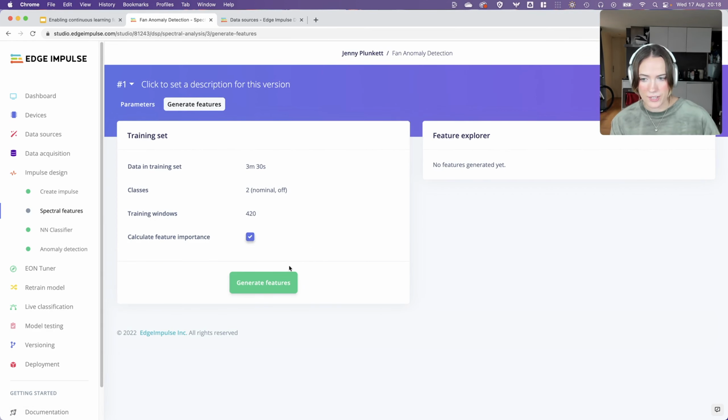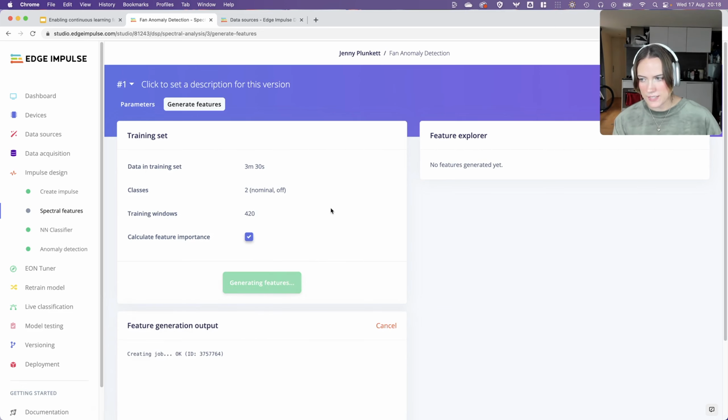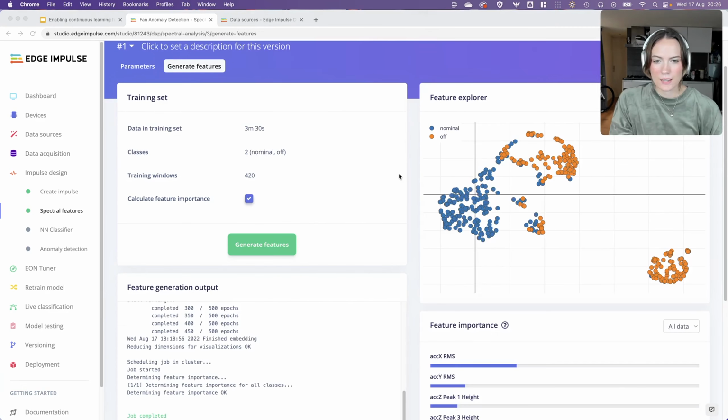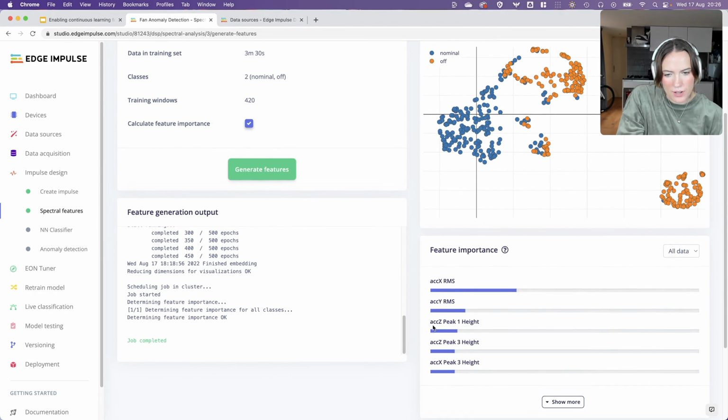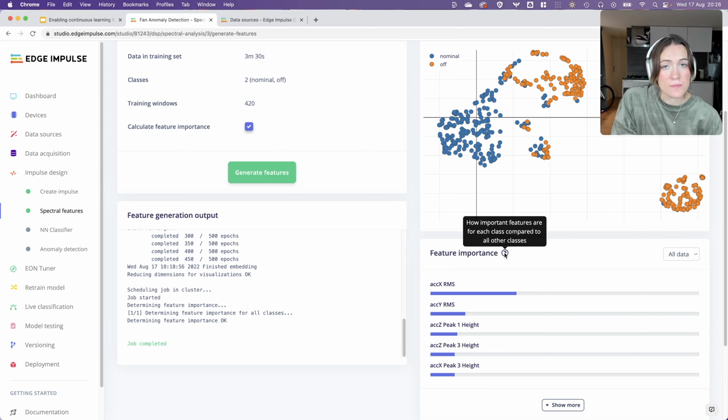nominal and off machine learning classes. So we're going to generate these features. Great. Our job has completed. I can see the feature explorer here on the right and the feature importance below on the bottom. This feature importance element is really important for advanced anomaly detection because this allows us to take the guesswork out of seeing which features are going to be the most important for our specific use case.